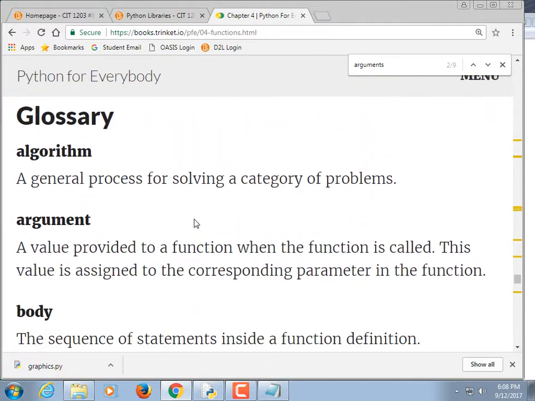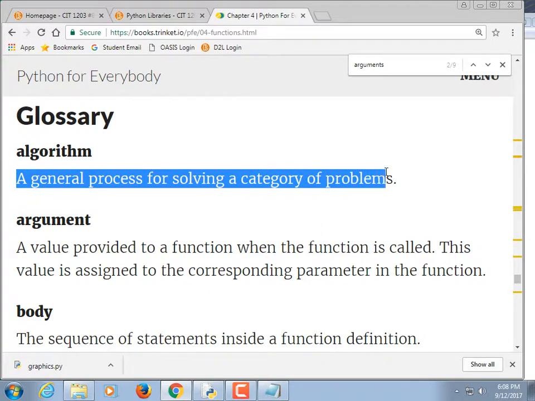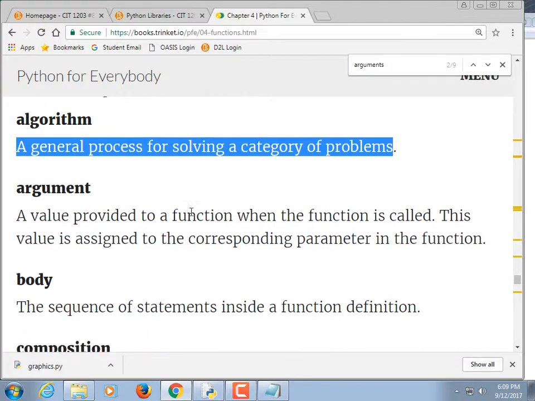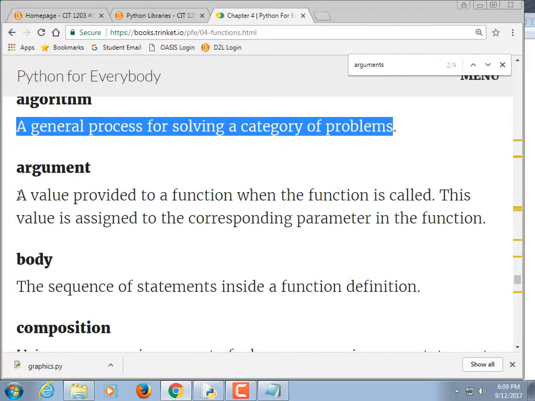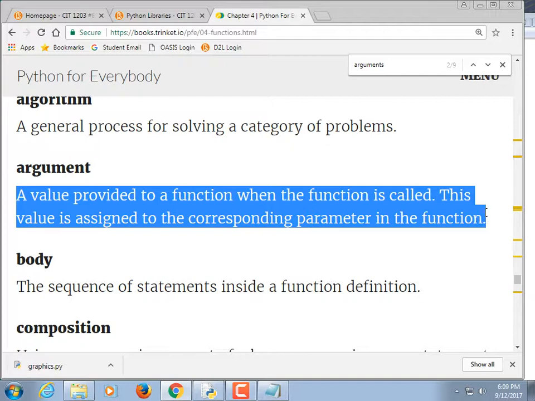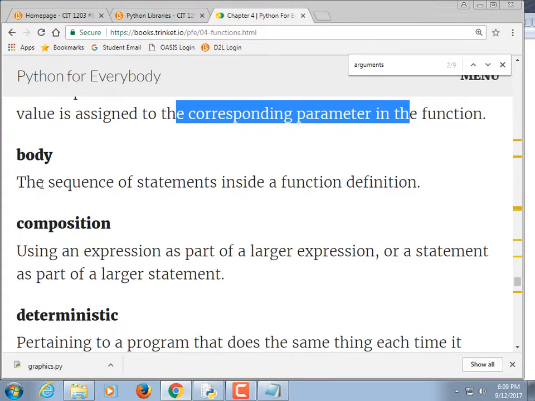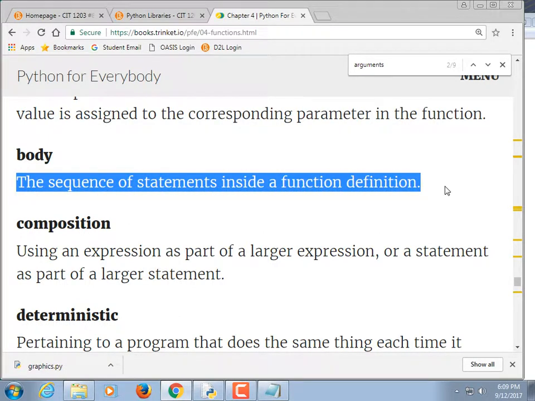Alrighty. So what is an algorithm? It's a process for solving a category of problems. I really don't like that definition. An algorithm is a series of steps to follow to solve a problem. How do you calculate pi? There's an algorithm for it. An argument is a value that you pass to a function. It gets assigned to a corresponding parameter. The body is a sequence of statements inside the function declaration, everything that's indented in a function. If statements also have their own body inside the if statement.